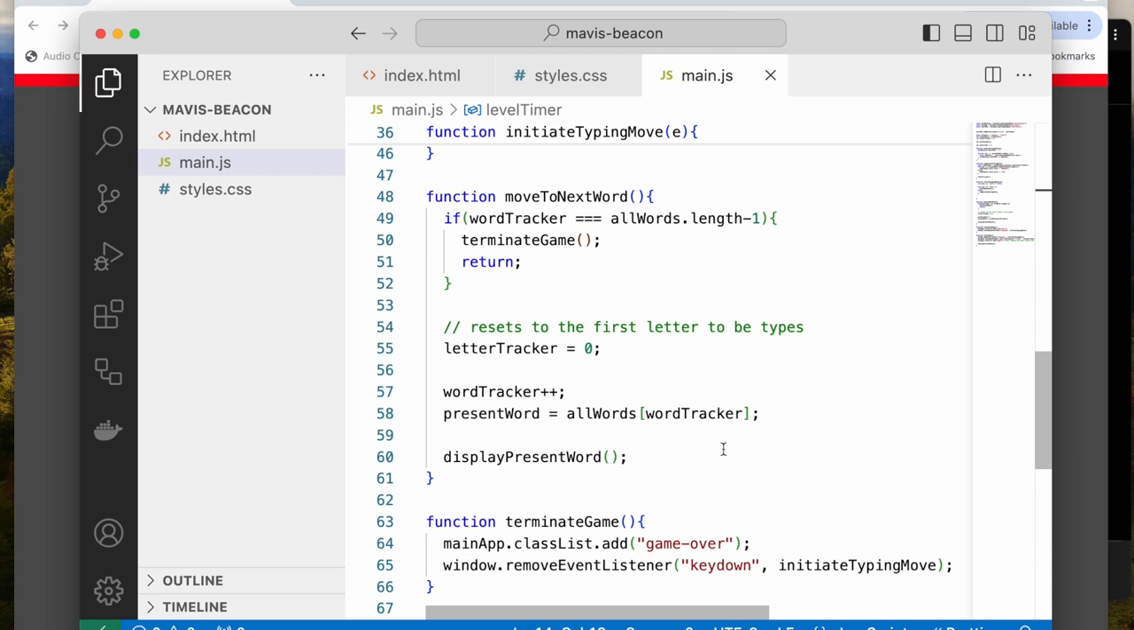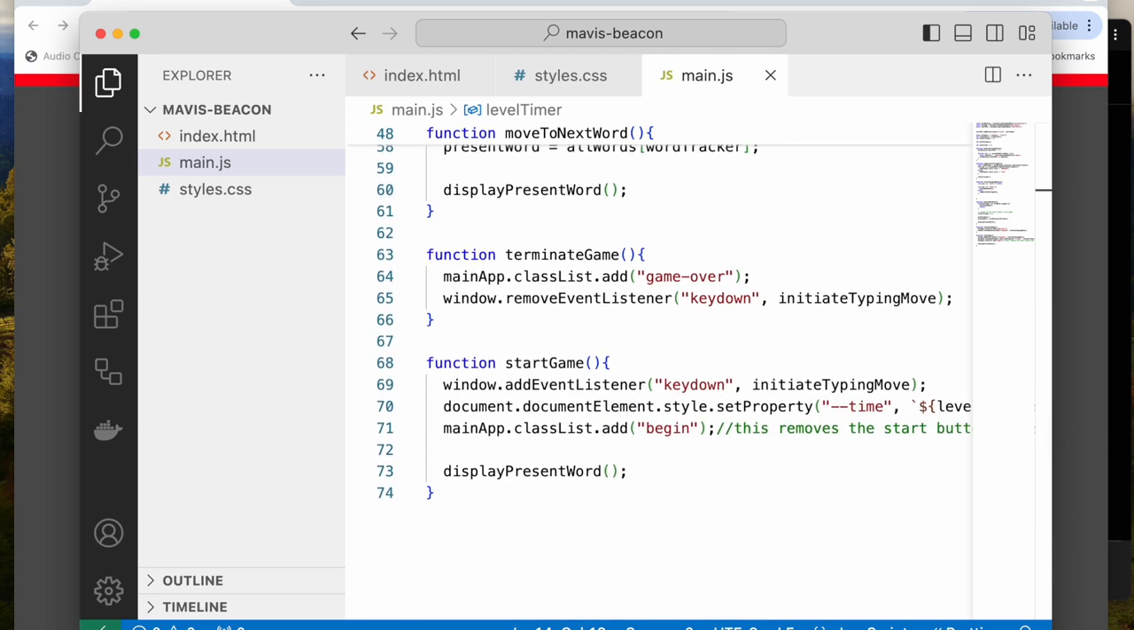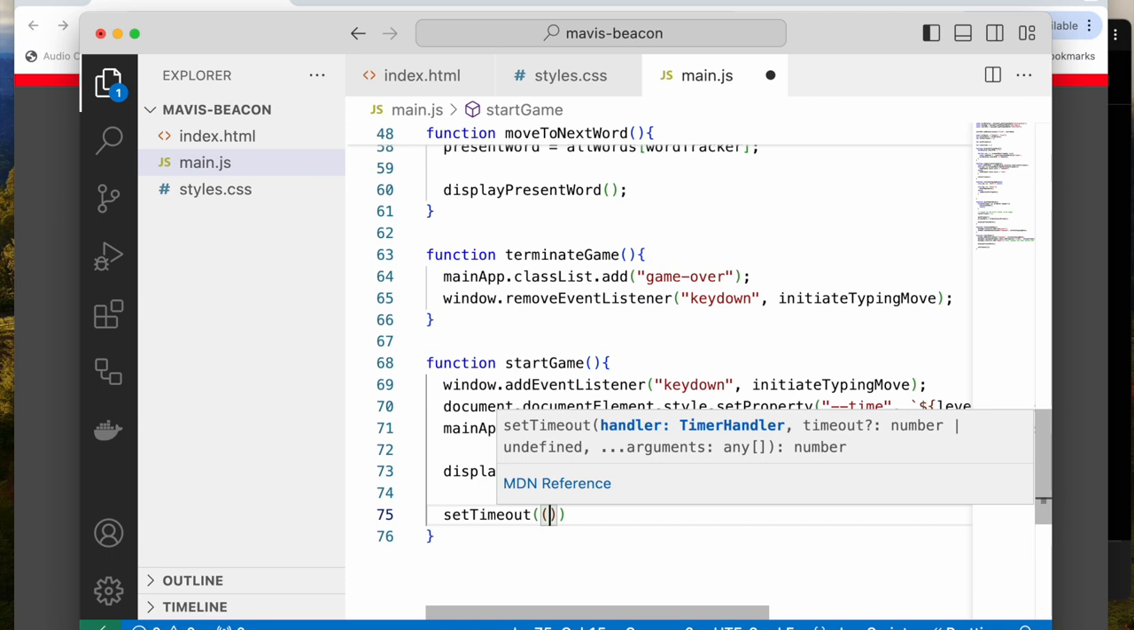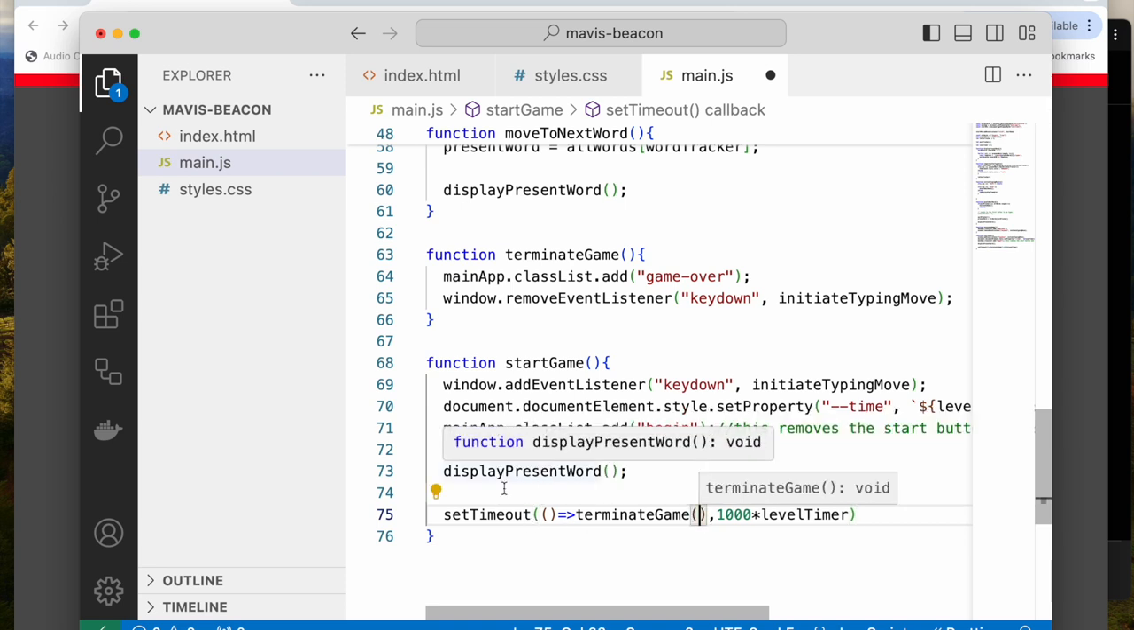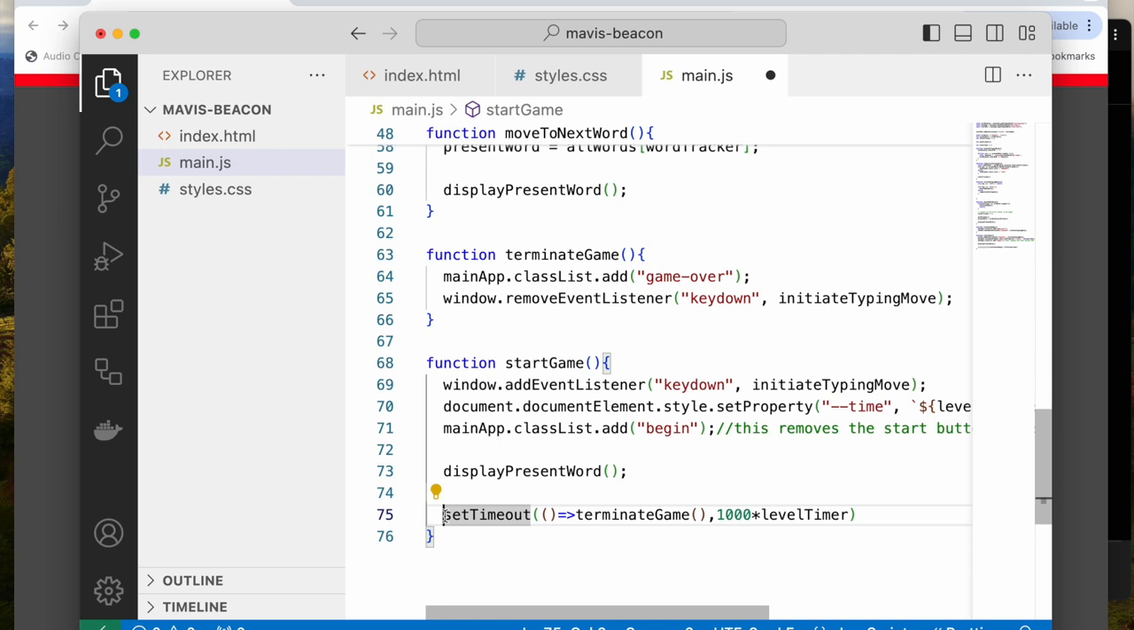So what we're going to do is use a timeout for this. We're going to say setTimeout. Let's just put the seconds first. So that's going to be 1000 times the level timer. And then I'm going to say terminateGame. I'm going to terminate the game. But what we also want to do is assign this to a variable so that we can clear this when the game is terminated. So we're going to say timer.